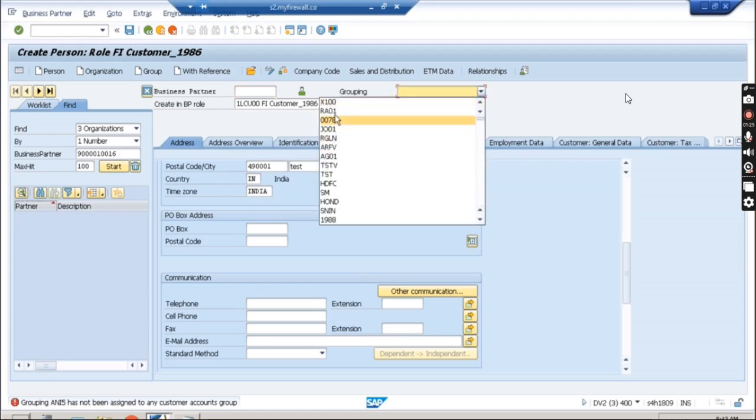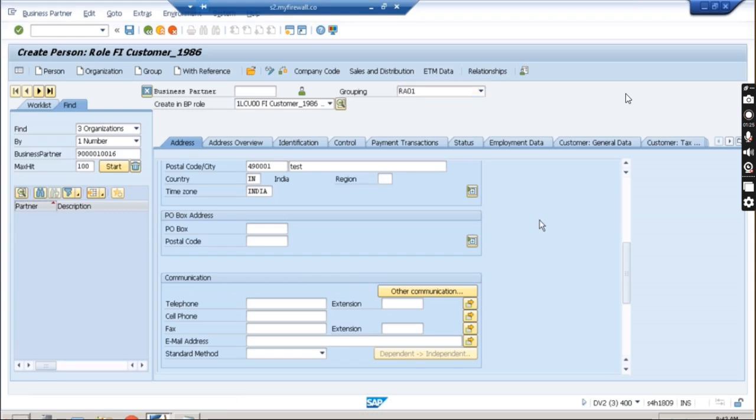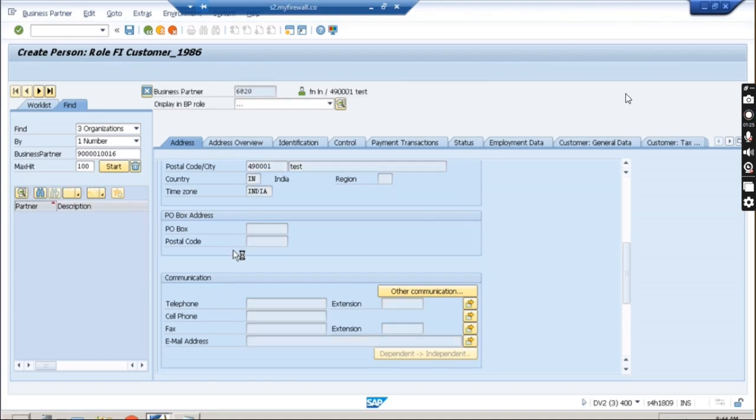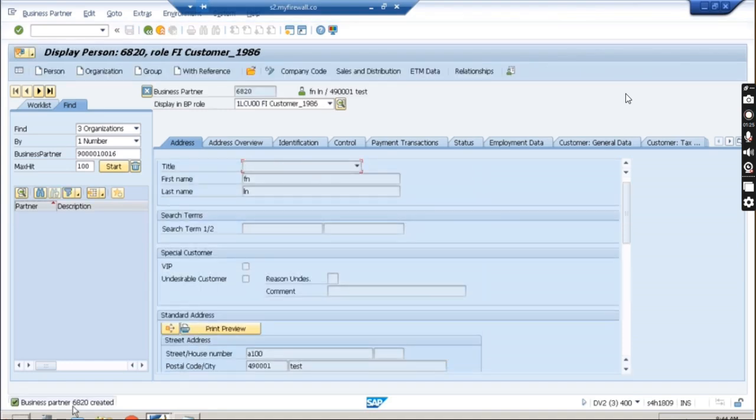So let me do one thing, RA01, if I press and check the syntax, and just trying to find. Now you can see that there is no data of business, just I have selected over here. So what I'm trying to do over here, I want you to create XD01, and if I click on the save button now, it will be saved, it will not give any error. You can see that business partner is created, this is the customer created 6820.